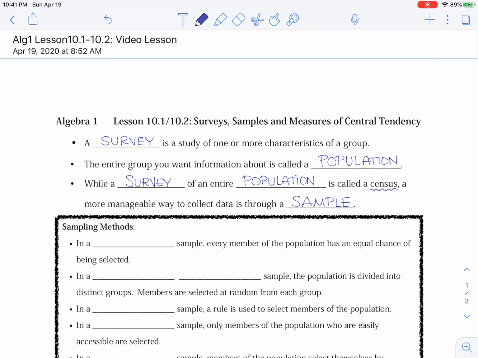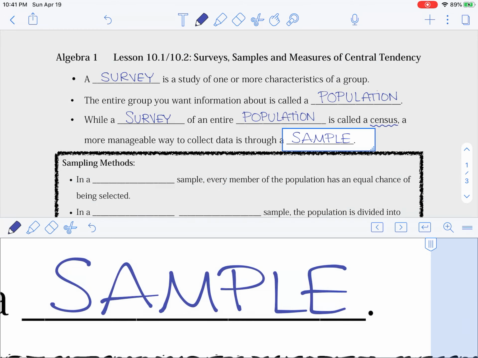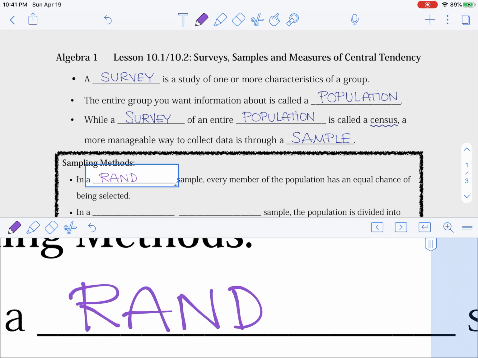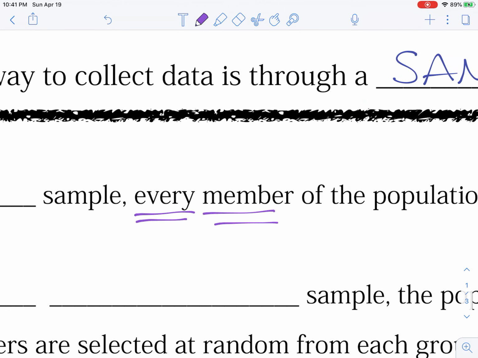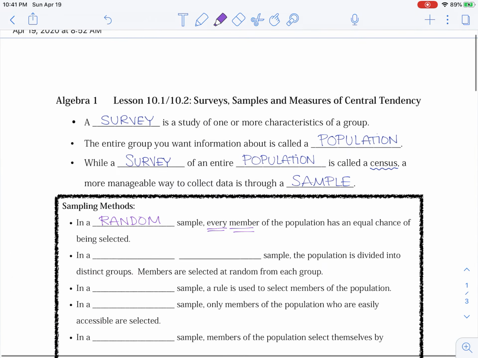So the example I like to use when I do this is whether or not people like the school lunch. So ways in which we could sample our student body, a little over 400 students. The first way we could sample them is something we like to call a random sample. In a random sample, every member of the population has an equal chance of being selected.